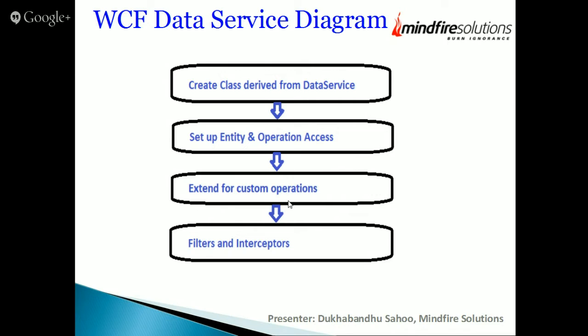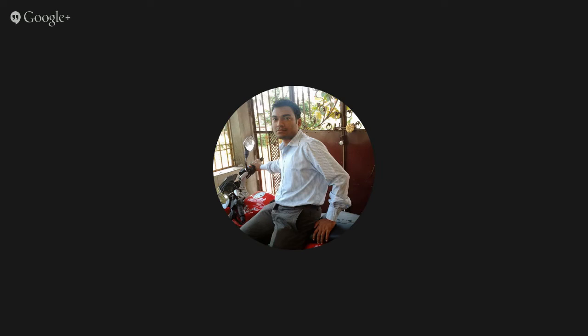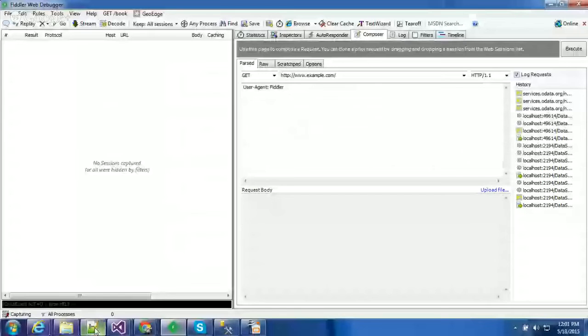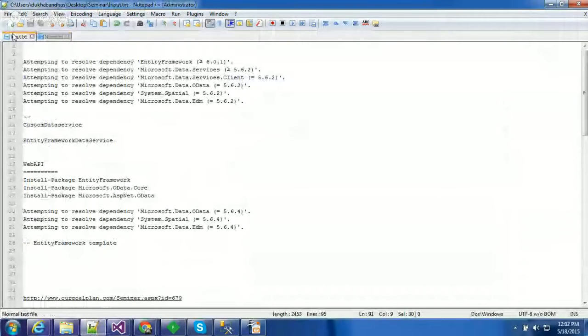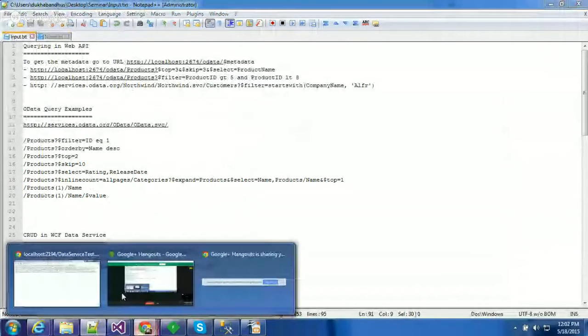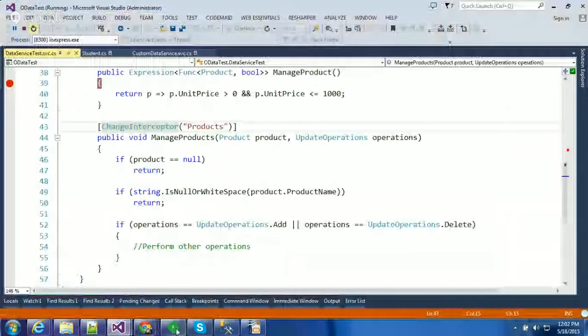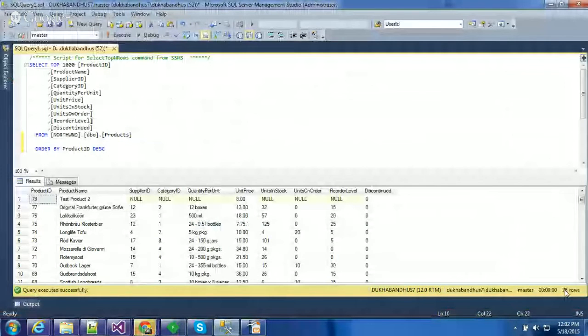So we'll do some CRUD operations using this WCF data service. For that, I'll use Fiddler, which is the web debugger. In my case, I'm going to request my custom provider here. Currently we have 78 records, and I want to do an add operation.